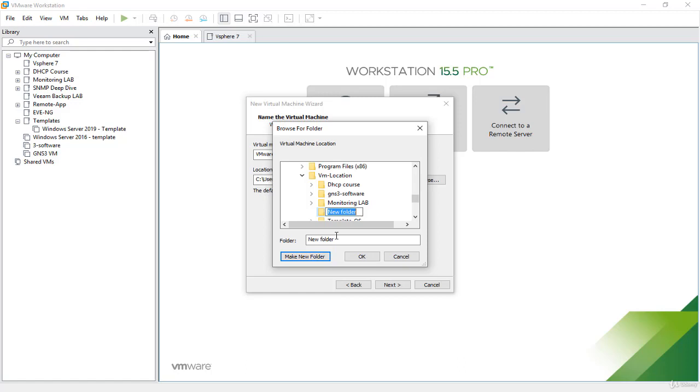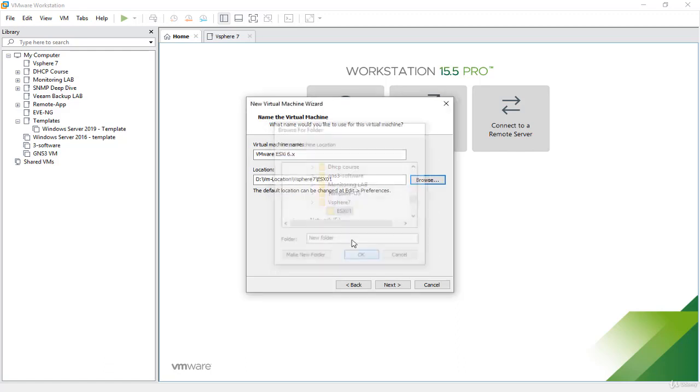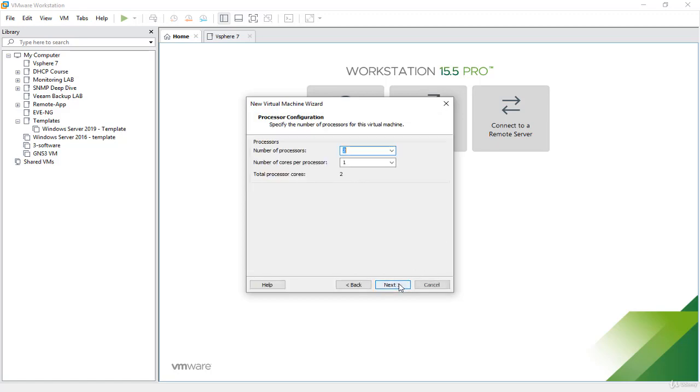So we'll say vSphere 7 and again we'll say ESXi 01. That means we want to install ESXi 01 in the VMware vSphere 7 folder here. And okay, and here we'll say 7. That's great. And next. And this is the processor configuration.